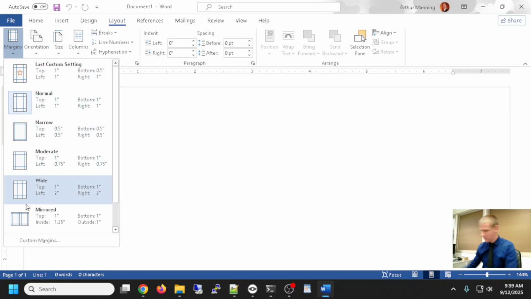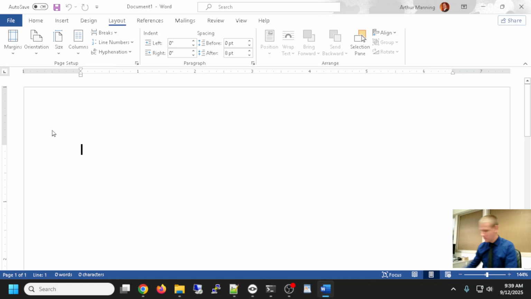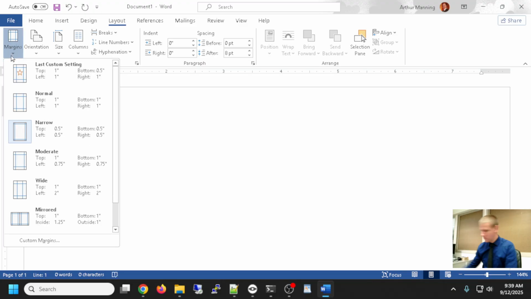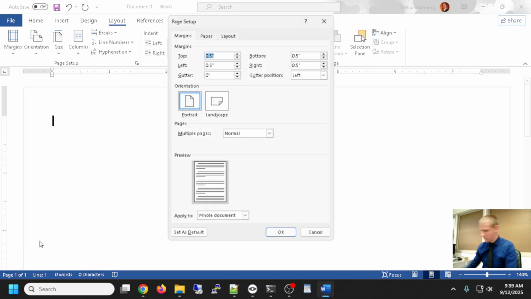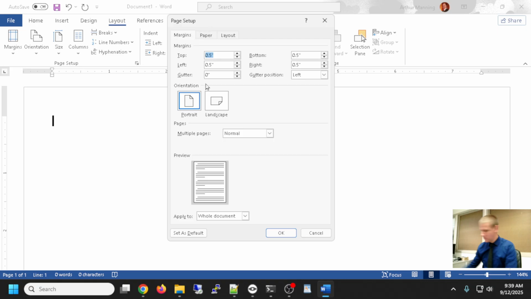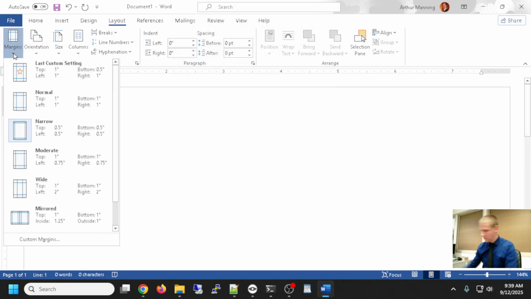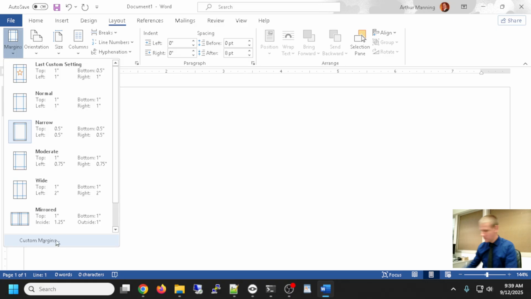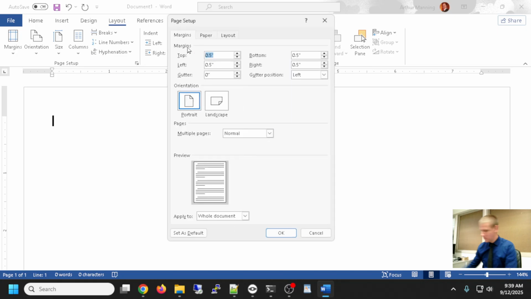There are built-in sets of margins: narrow, normal, moderate, wide, mirrored. We're going to choose the narrow margins. Just in case you ever want to make custom margins, I can choose narrow and then go down to custom margins. I see that narrow margins have turned my top, left, bottom, right, all to 1/2 inch. You can always change these by hand by customizing your margins by going to the margins arrow, custom margins way at the bottom. This allows you to put whatever margins you want in your page setup dialog.